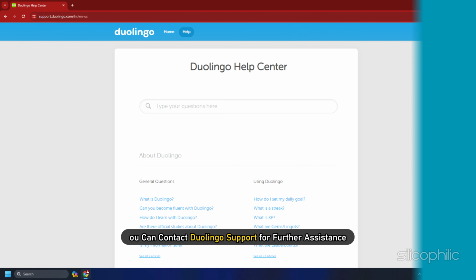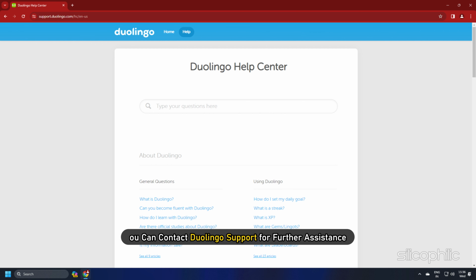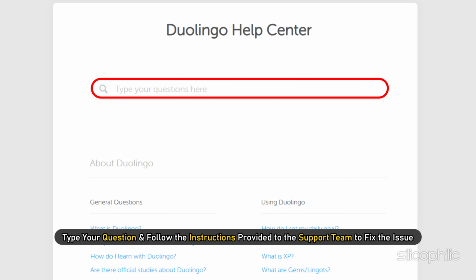Method 6. If you have tried all the above solutions and the problem persists, you can contact Duolingo support for further assistance. Type your question and follow the instructions provided to the support team to fix the issue.